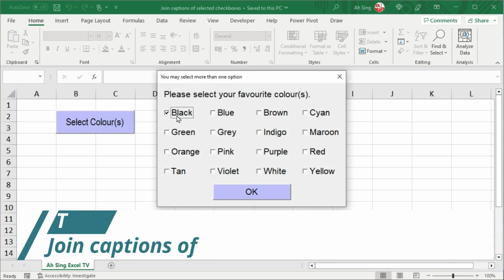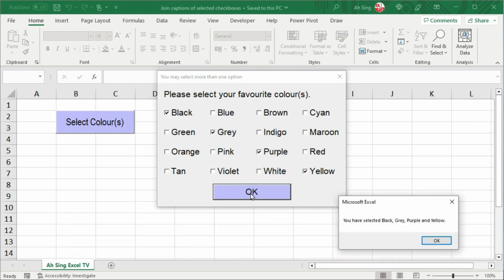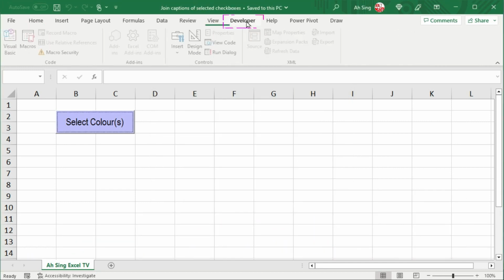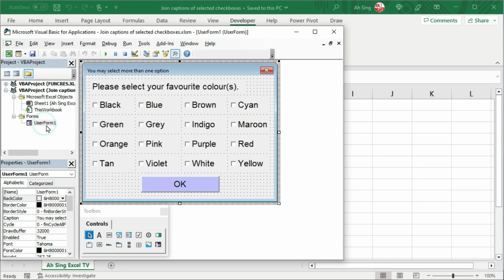Today we would like to share how to join the captions of the selected checkboxes. Let's go to the Developer tab and click on Visual Basic. Double click on the user form. I'm going to right click on this command button. So let's double click it.